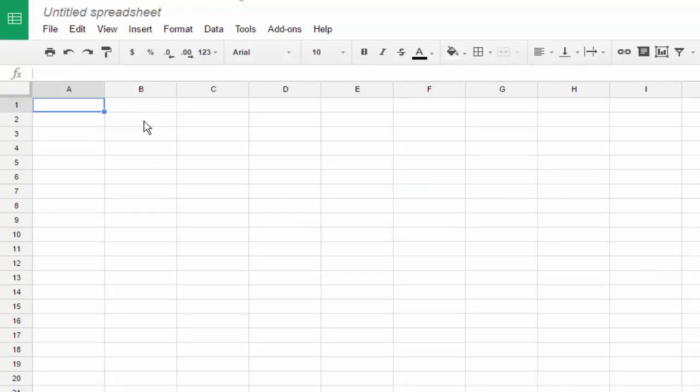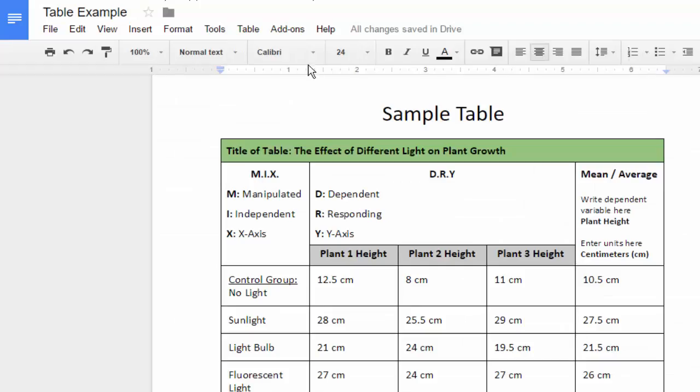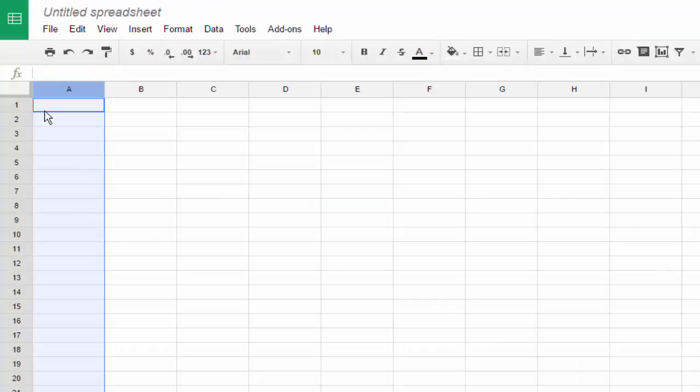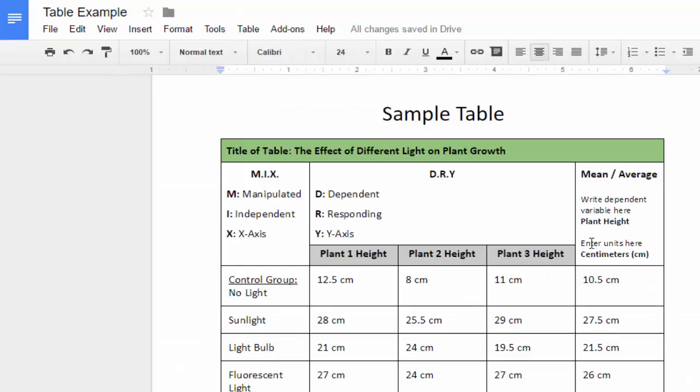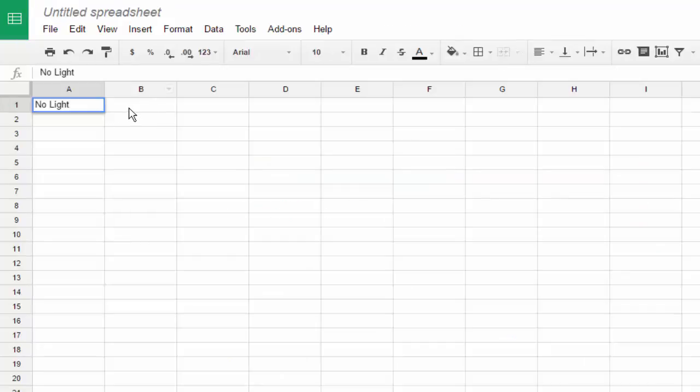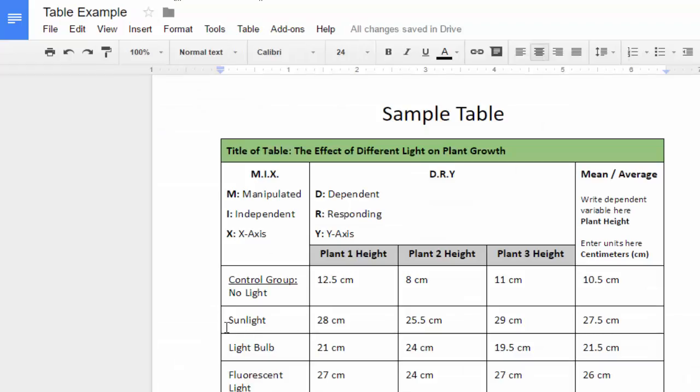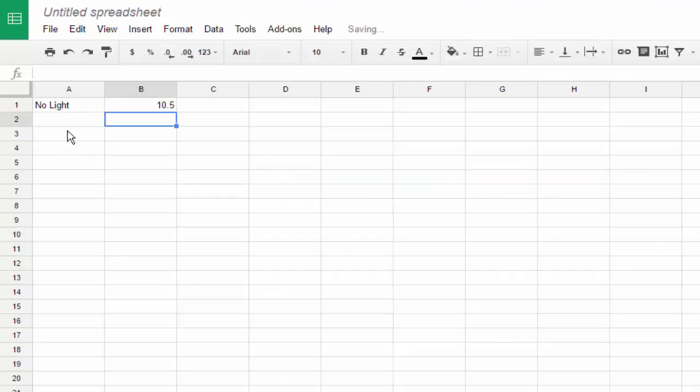When you create a chart, you're going to put the independent variable in column A and the dependent variable that matches it in column B. So in column A, my first independent variable would be the control group, which would be no light. And I actually can type that in. I'll put no light. And the average height was 10.5 centimeters. For now, just put 10.5. Leave out the centimeters so it can stay as a number. My next independent variable was sunlight. So I can type that in.